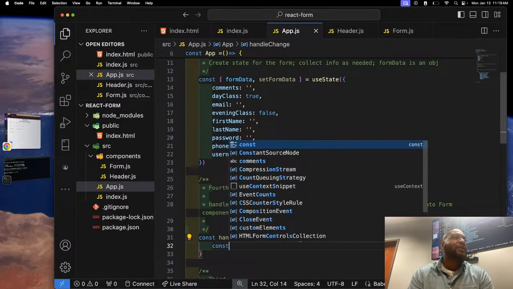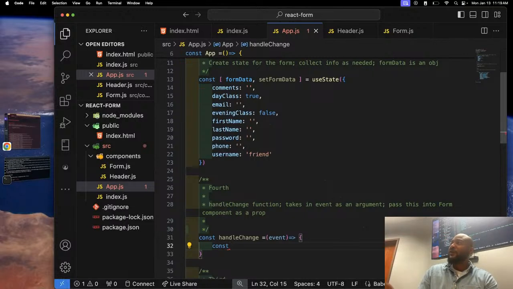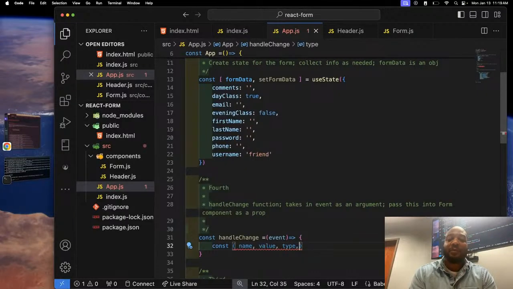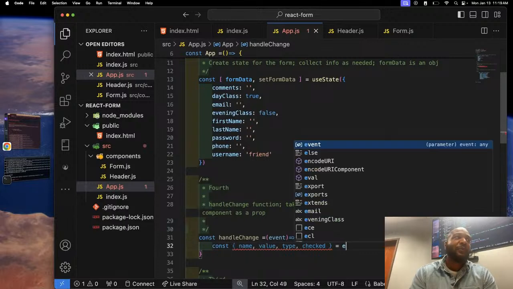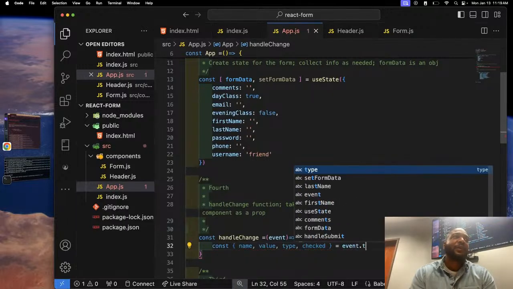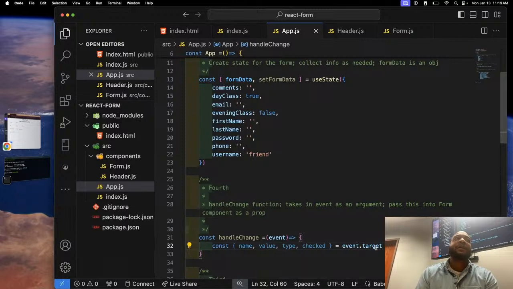And it's going to look like this. I'm going to say const, and I'm going to destructure event.target because that is an object. So I'm going to say const, I want the name, I want the value, I want the type, and I want to know if it's checked. Okay, so there I'm collecting these attributes from the element that we're targeting.